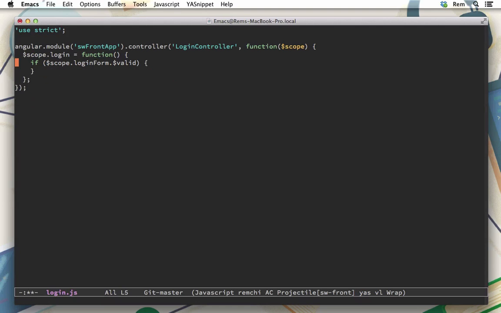and also the console log itself, and we will use auth service, which we're going to create in a moment, for making the login request. And we just provide this scope user object to this login method. So let's inject this auth into our controller and let's create it.